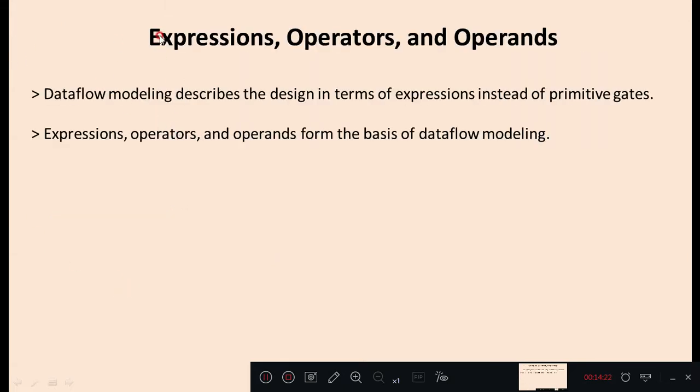Next we discuss expressions, operators and operands. Data flow modeling describes the design in terms of expressions instead of primitive gates. Gate level modeling we have seen, with predefined gates or user defined gates. You can write the modules using gate level modeling. In this data flow modeling chapter, we are using assignment statements.